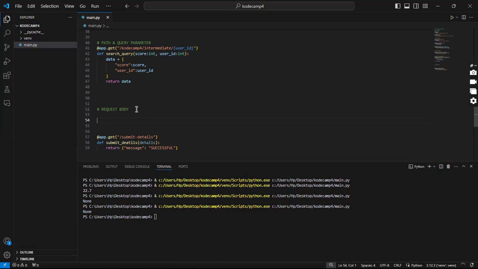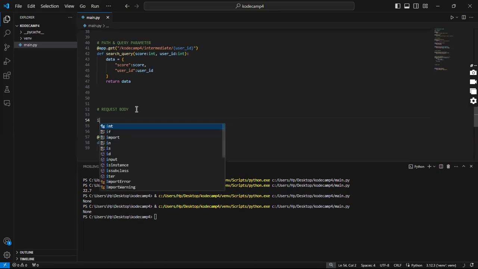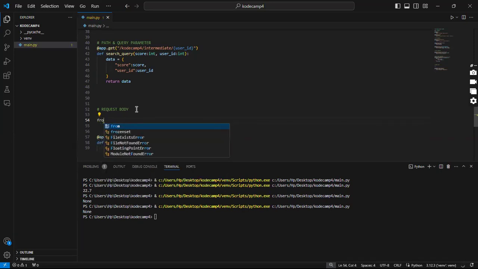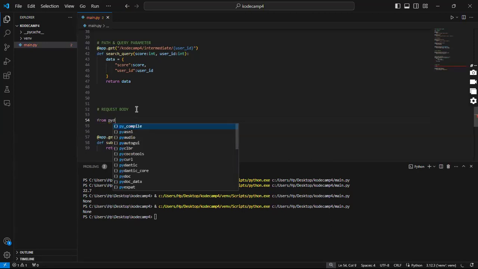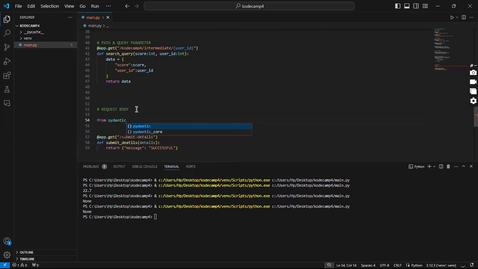So for us to do that, we have to first of all create that schema, and to create a schema, we need the base model. The base model can be imported from Pydantic, right? So we have to first import it. We are saying from Pydantic, we need to import BaseModel. All right. So after that, we need to do what?